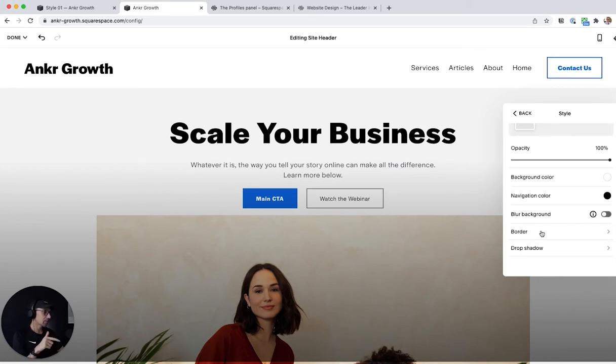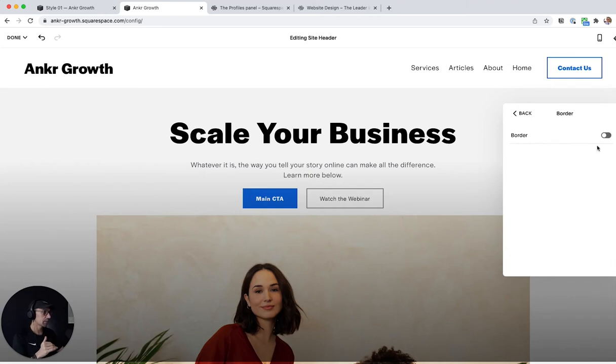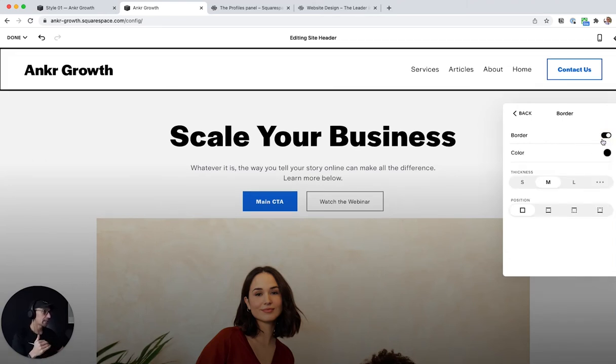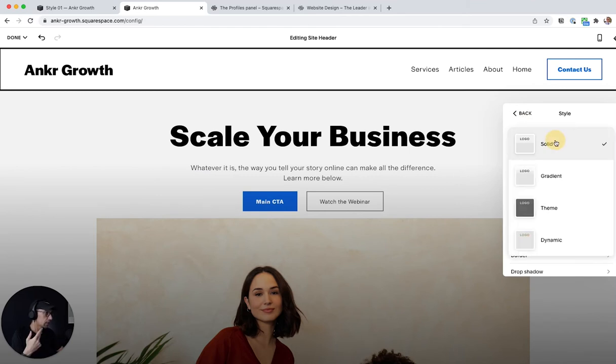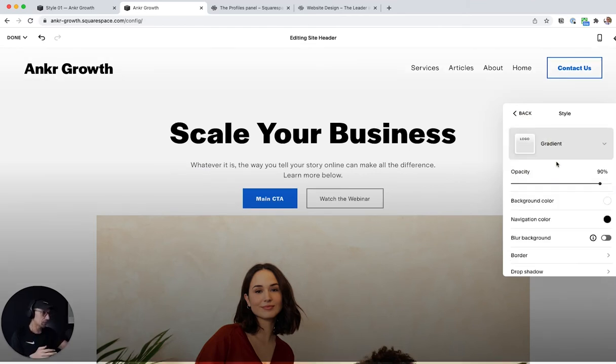So in this case, to change the border color, I click on border, I turn it on, and then from there, it actually gives me the color option here. I kind of wish it just did that natively, but the reason they do that is so if you want to have different colors on different pages, it's really easy to control. So depends on where you're starting from. If you're starting from solid, if you're starting from gradient, it's going to be built into this panel.